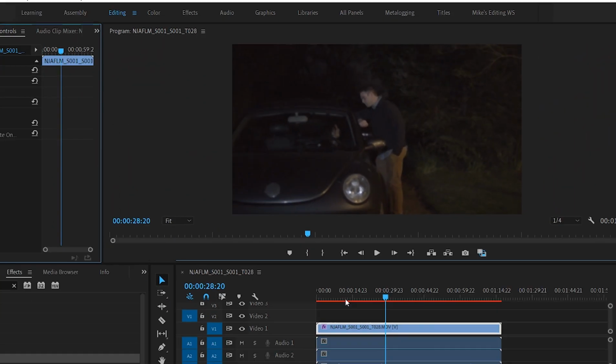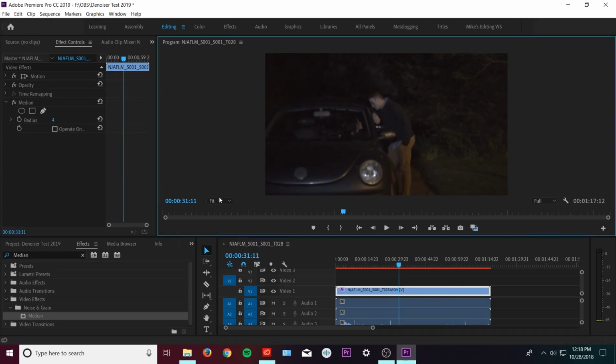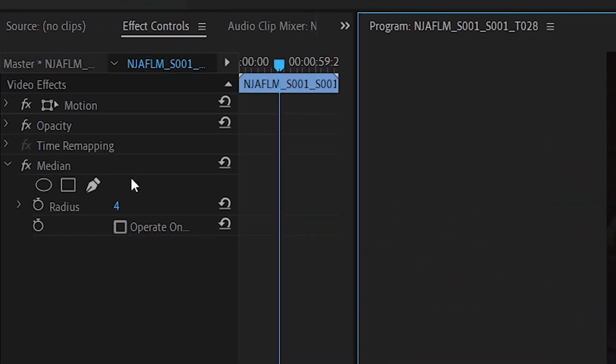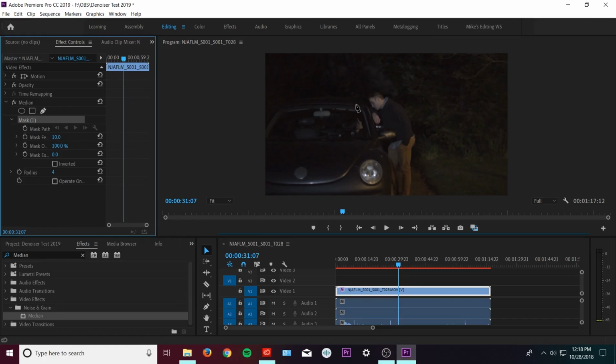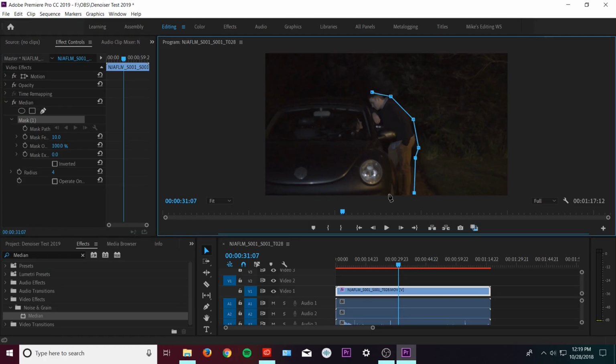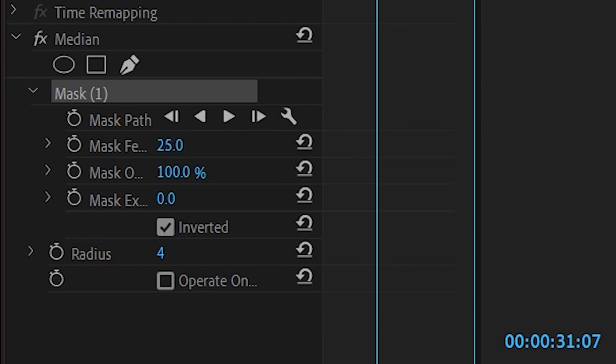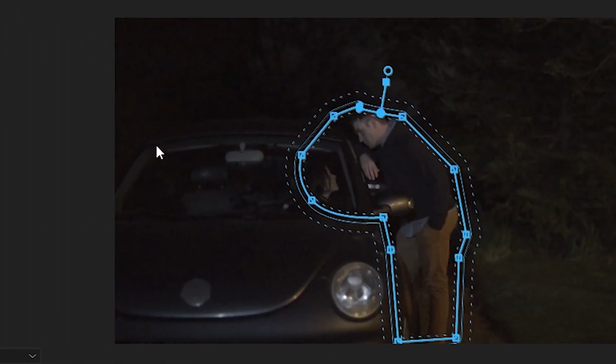Essentially what it's doing is it's just clumping those pixels into a smoother surface. But we don't want that. We want to make sure that our subjects are sharp. We're going to try our best to make sure to get rid of most of the noise. So we're going to create a mask using the pen tool. And we're going to shape around our subjects. And once you mask path it, go ahead and invert it and feather and expansion.